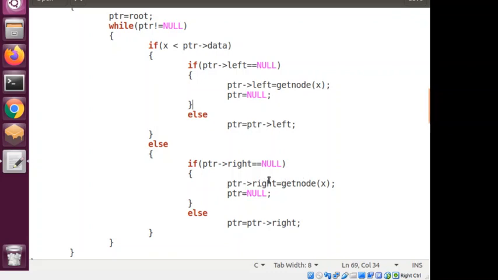This is just creating a new node and assigning it to the right part, and after that pointer is equal to null. Else you have to continue our search in the right subtree of the node. So in the else case, pointer is equal to pointer right, and continue the while loop. So this is the insertion function for binary search tree.